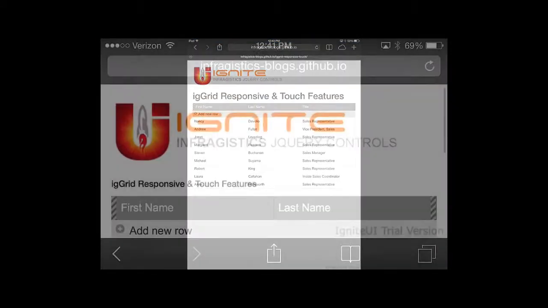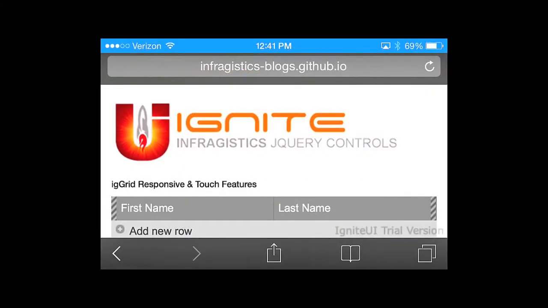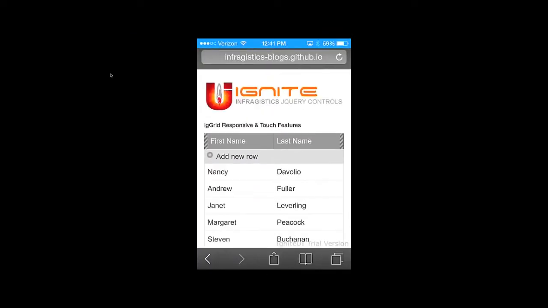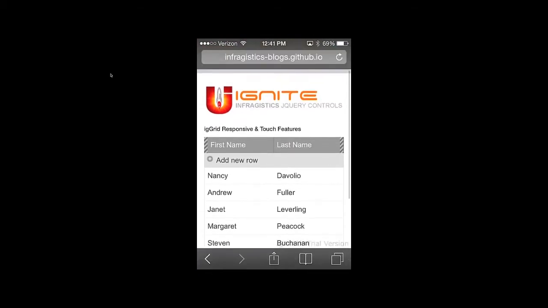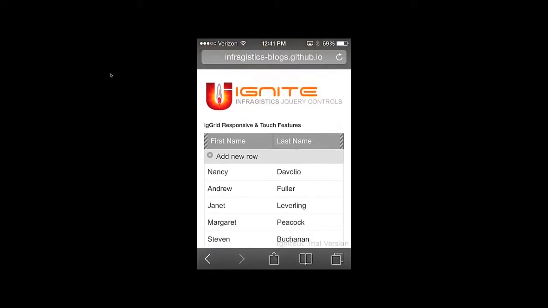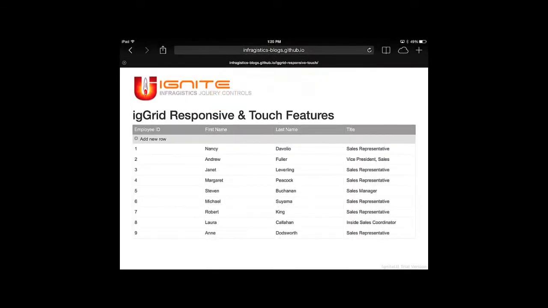When we take a look at the page on the iPhone, you can see that in landscape mode and portrait mode, the employee ID and title columns are hidden by default. Okay, let's return to the iPad. Now I showed you before that you can tap the striped bar to get to the column chooser, but there's an even better way to interact with the features of the grid. And that's with the feature chooser.